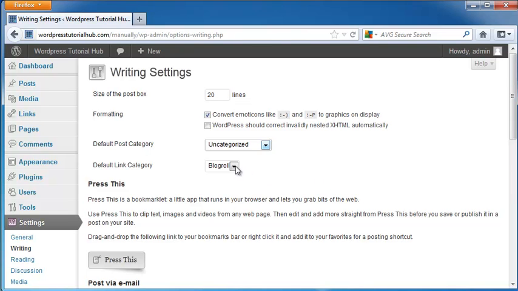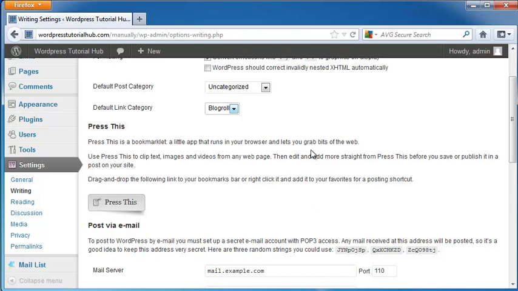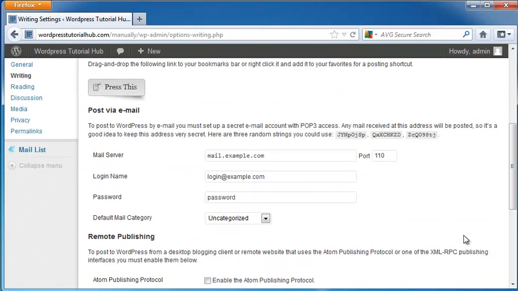The default link category you can choose as blogroll. And then there's the Press This that will allow you to go and grab little pieces off the internet to put on your own site. If you want to post to your WordPress by email, you can set up a secret email account using POP3 access. So any email that's received at that address will be posted, so you'll want to keep the address secret because you don't want spammers, say, sending something from this email address and then have it automatically pop up.